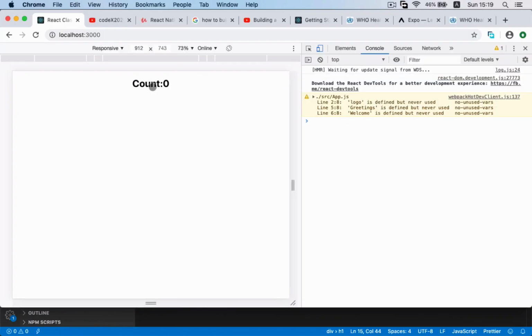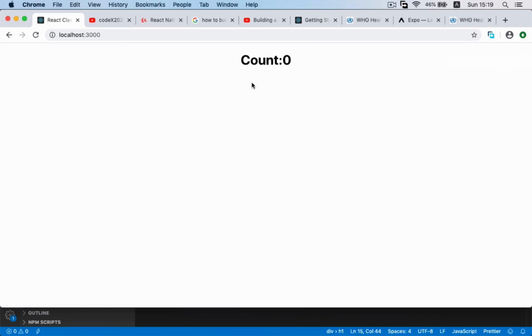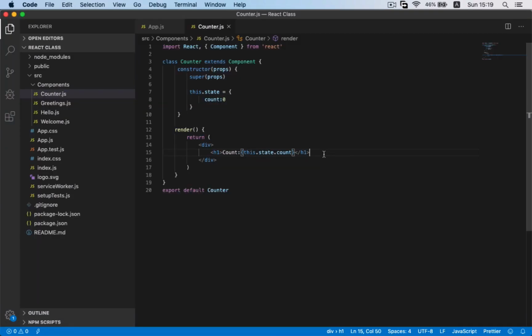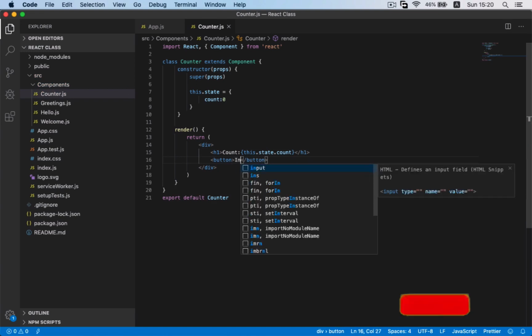In the browser we see the count. Now what we need is to create a button here. When we click it, we need this number to be increased from 0, 1, 2, 3, etc. So let's get back to our VS Code. Here we add a button element, and the name of this button will be increment.